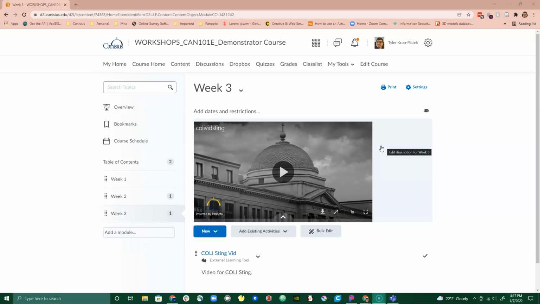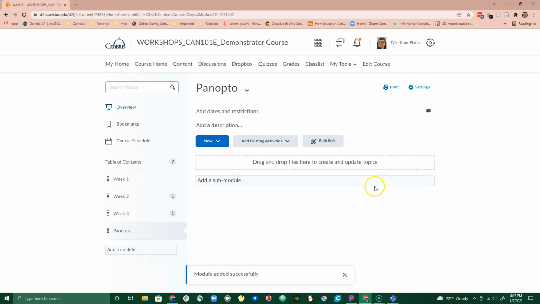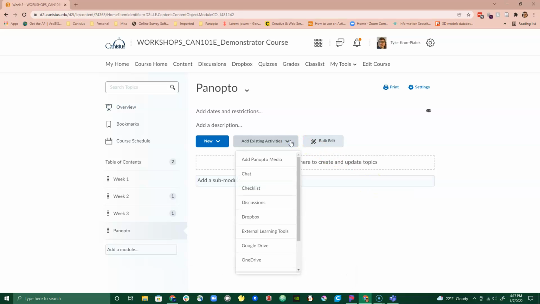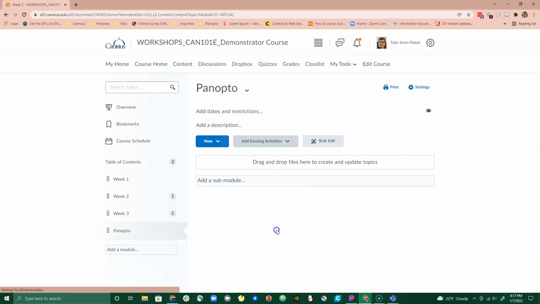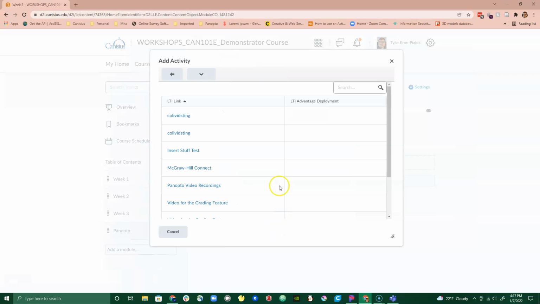Let's start by creating a new module. Click on Add a Module in the lower left, then type in Panopto and press Enter. From there, click on Add Existing Activities, choose External Learning Tools, then find and click on Panopto Video Recordings. If you are having trouble finding Panopto video recordings, you can use the search bar in the upper right corner.